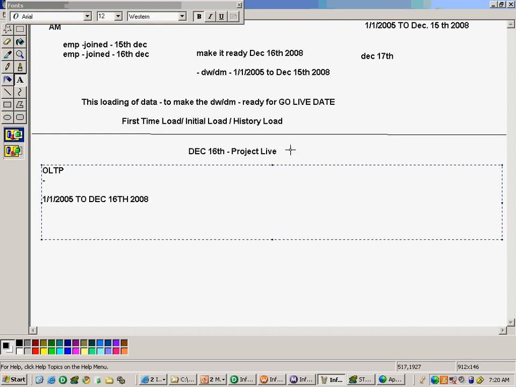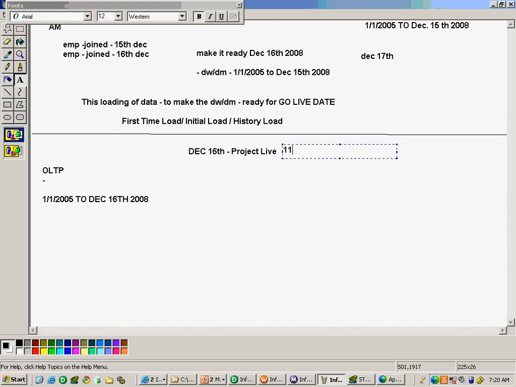I'm talking about the project went live at 11 a.m. If you see the OLTP system, transactions are happening, like Lifestyle, Walmart, people are buying things. But the data warehouse will have data from 1/1/2005 to December 15th, 2008. That data only will be there in the data warehouse. So if an end user wants to see December 16th data, what has happened, he cannot see it.